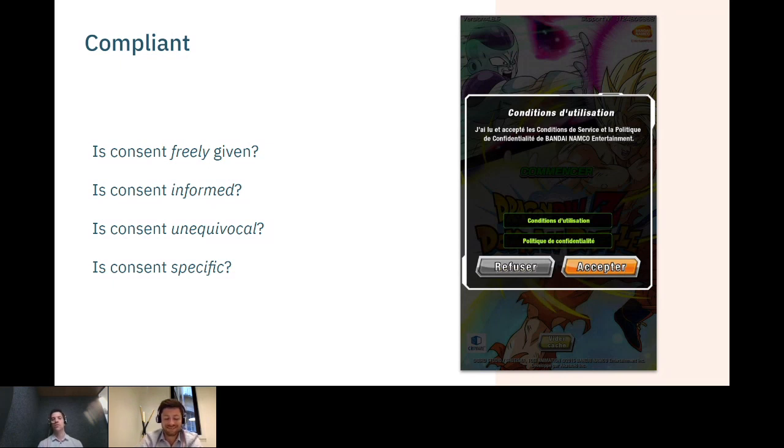It does. If you have access to all the data, you are informed. It's unequivocal because you can refuse or accept, and it's specific. There's a lot of room for improvement. Yeah. Do you want to add something about this one here, or should we go to resources to end the session? Maybe to give a first conclusion on what is compliant or non-compliant.